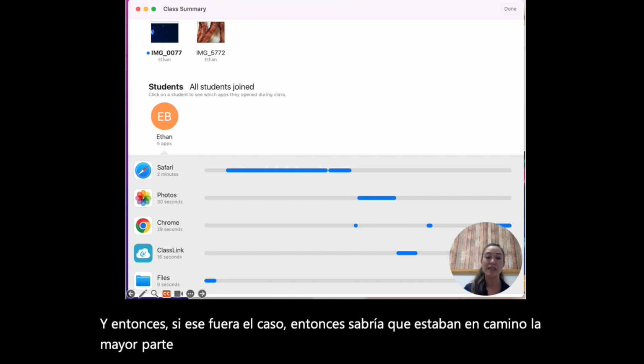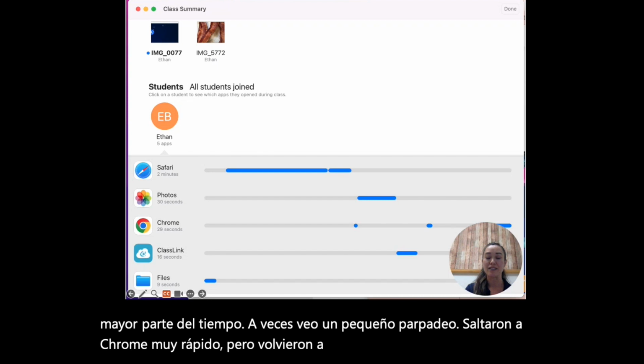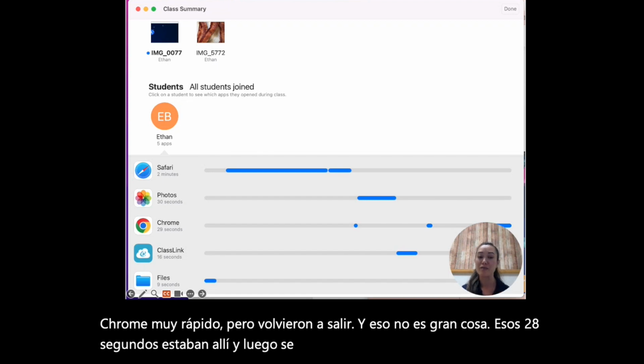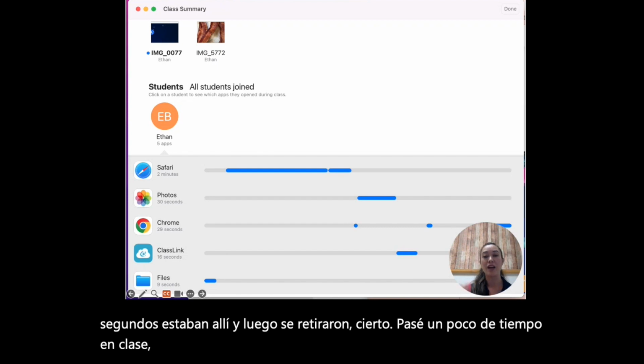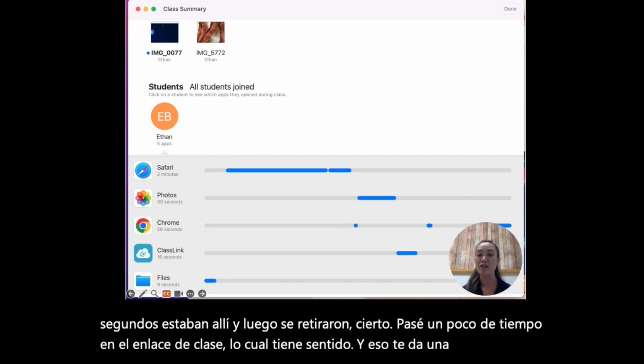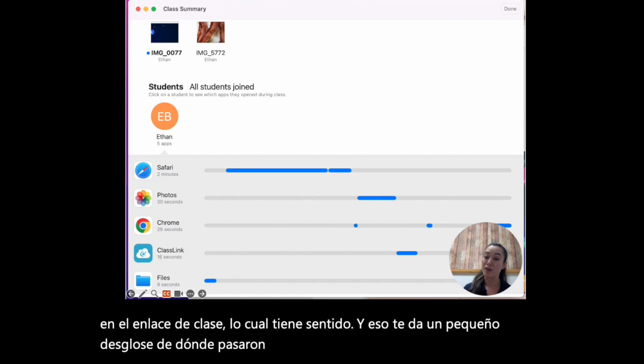And if that was the case, then I would know that they were on track most of the time. Sometimes I'll see like a little blip. Oh, they hopped into Chrome really quick, but they hopped right back out. And that's not a big deal. That 28 seconds was there and then they quit out, right? I spent a little bit of time in ClassLink, which makes sense. And so that just kind of gives you a little breakdown of where they spent their time. And you'll also be able to tell if they were on task during that duration of the class.